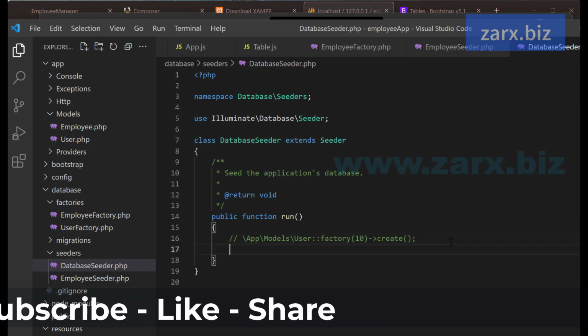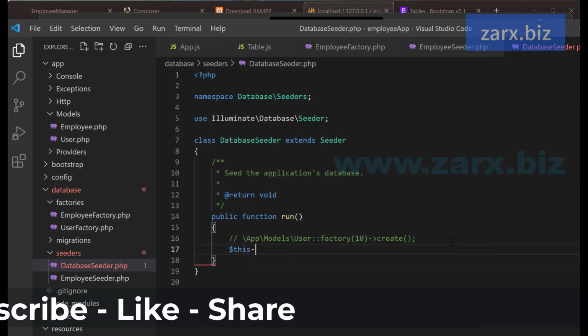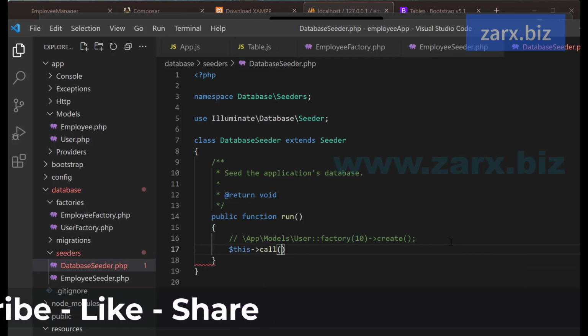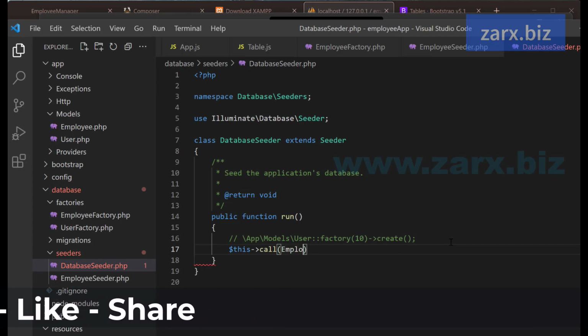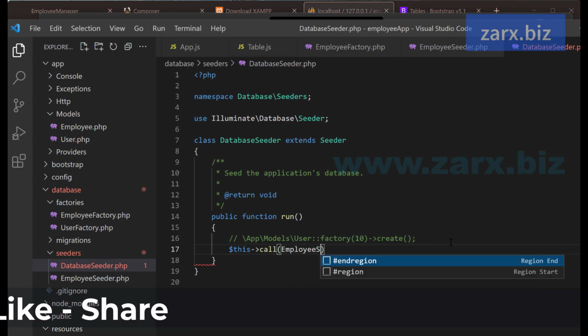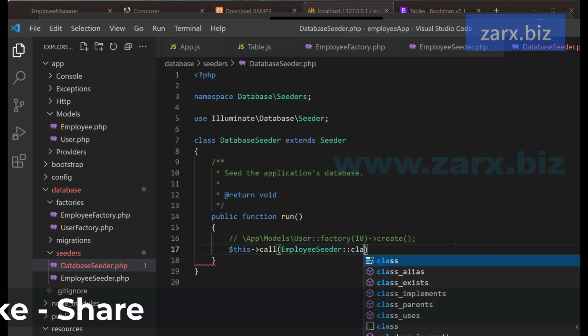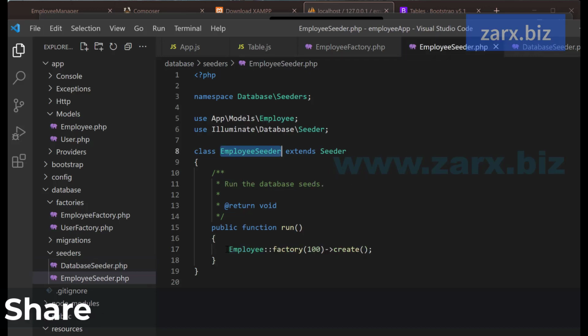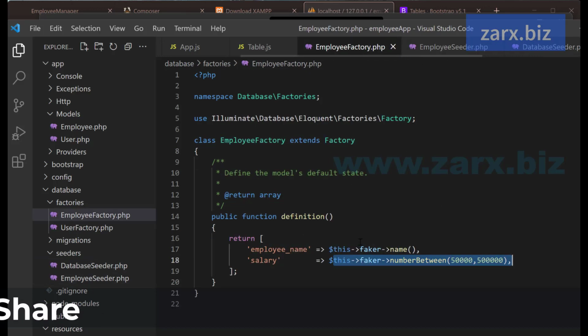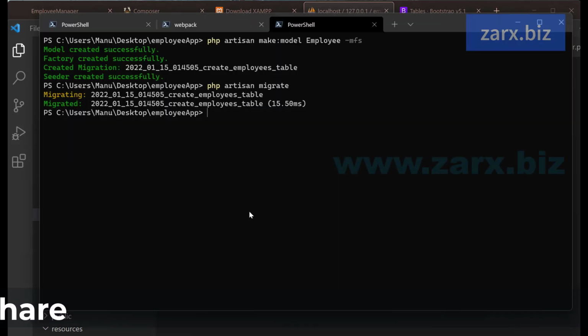Here, what we want to do is simply say $this->call, and call what? We want to call the EmployeeSeeder class. All right, and it is going to run the EmployeeSeeder, and then EmployeeSeeder will run the factory, and in the factory we will get the data generated. Okay, let's see how it works. I run the command here: php artisan migrate --seed.